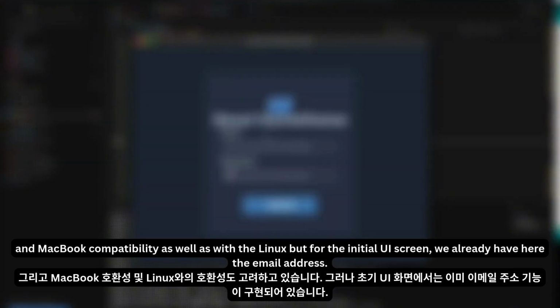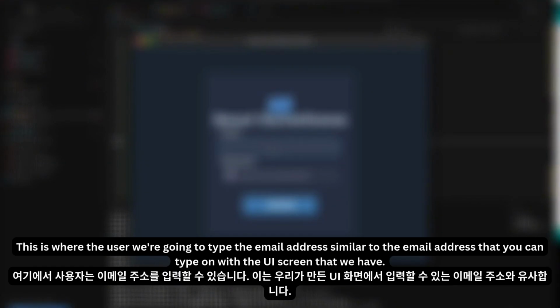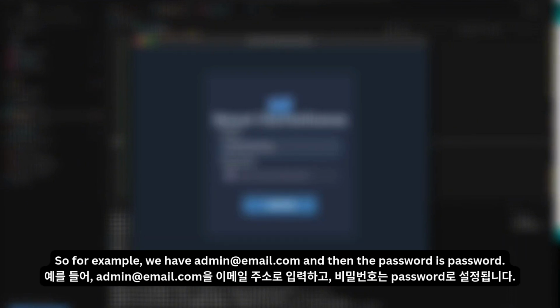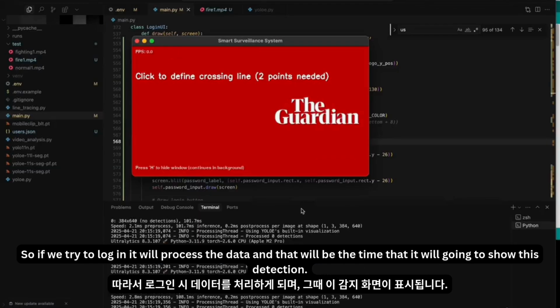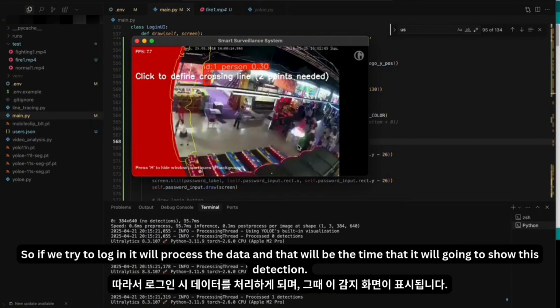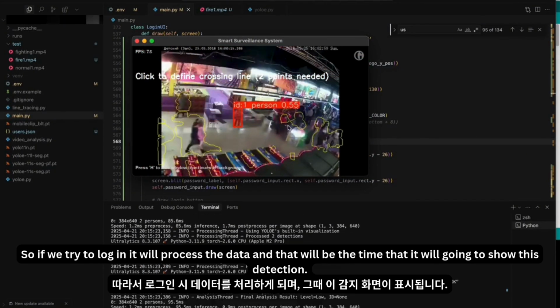But for the initial UI screen, we already have here the email address. This is where the user is going to type the email address, similar to the email address that you can type on the UI screen that we have. So for example, we have admin@email.com, and then the password is password. So if we try to log in, it will process the data, and that will be the time that it is going to show this detection.